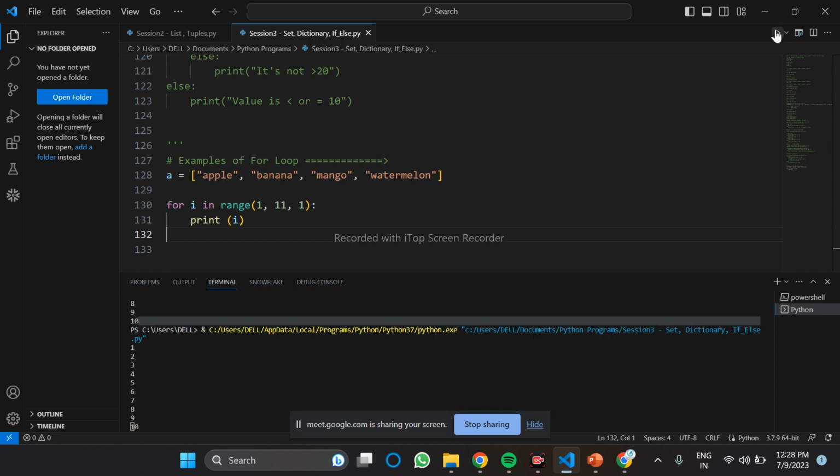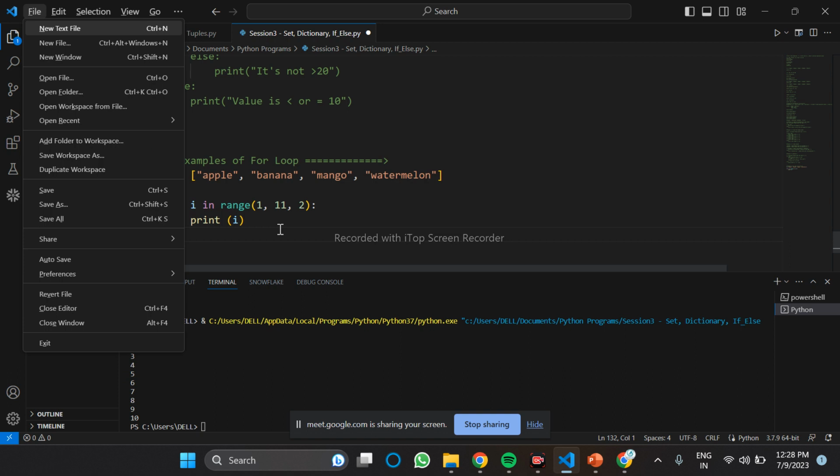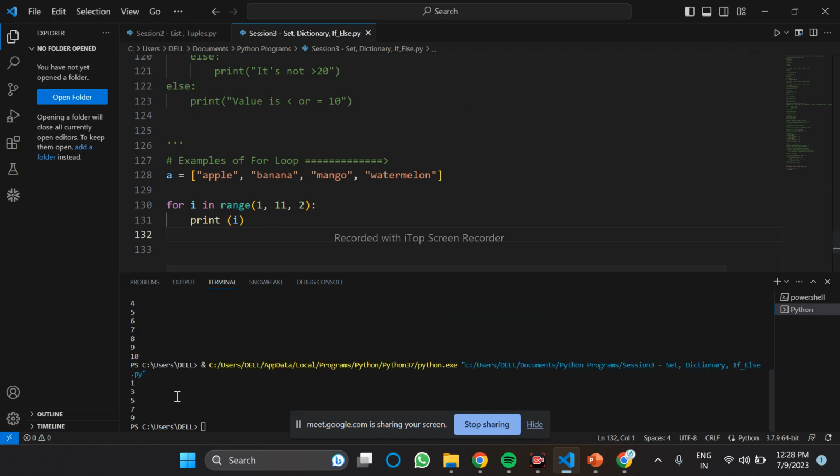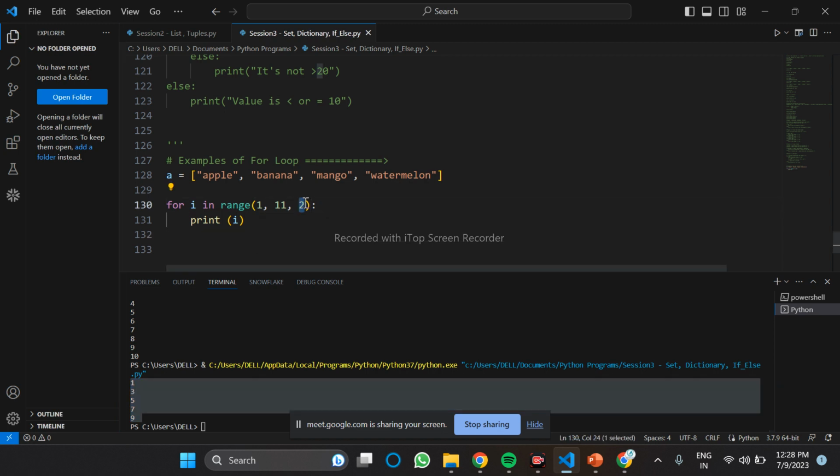If I'm re-executing, there will not be any difference, but you will see the difference if I make it 2. So it means I am starting i from 1. This is initialization, and I'm asking the program to stop when the value touches 11, and there should be an increment of 2. So it will write 1 and then it will add 2, so it will write 3, then 5, then 7, and then 9, and so on. Let's save it and execute it. So 1 3 5 7 9. Why is it happening? Because we have given an increment of 2 here.